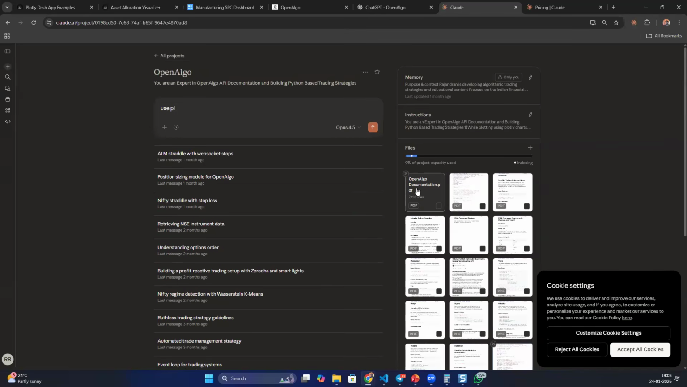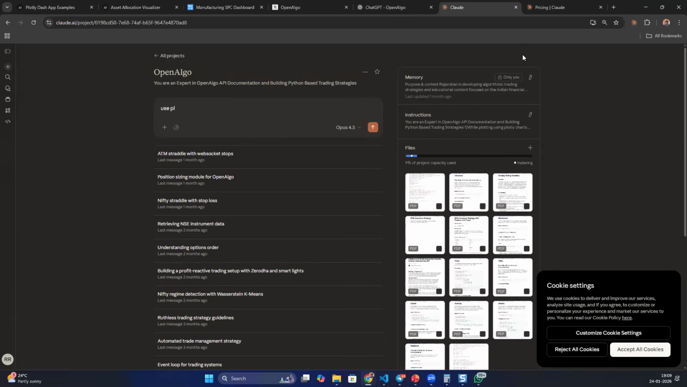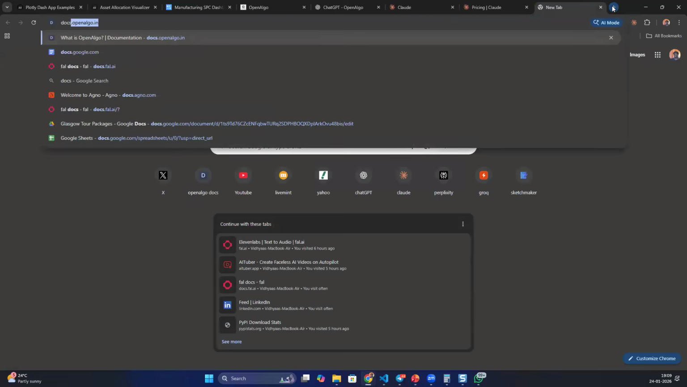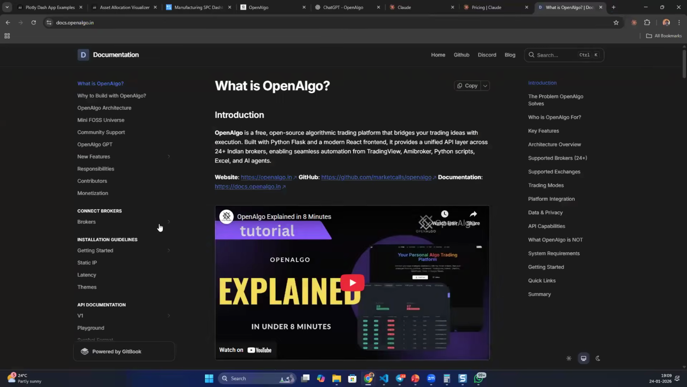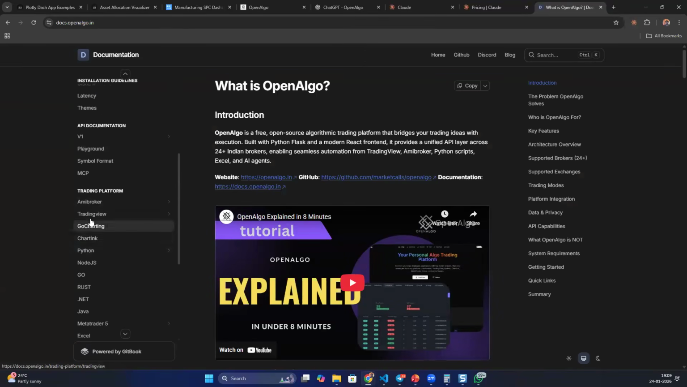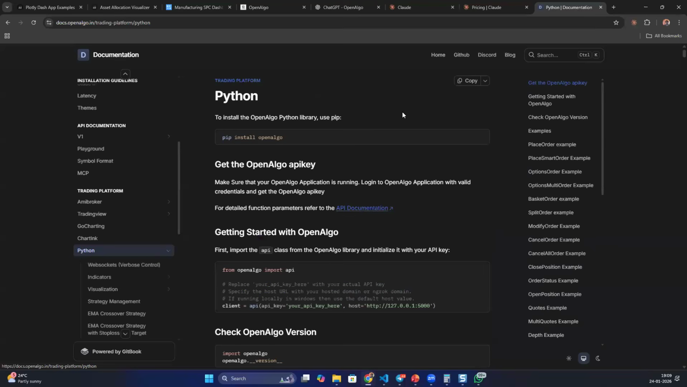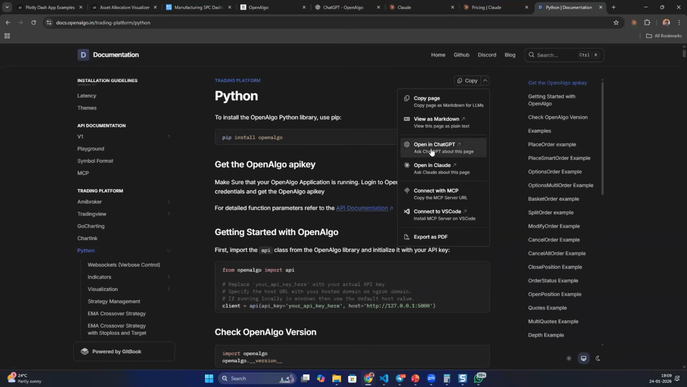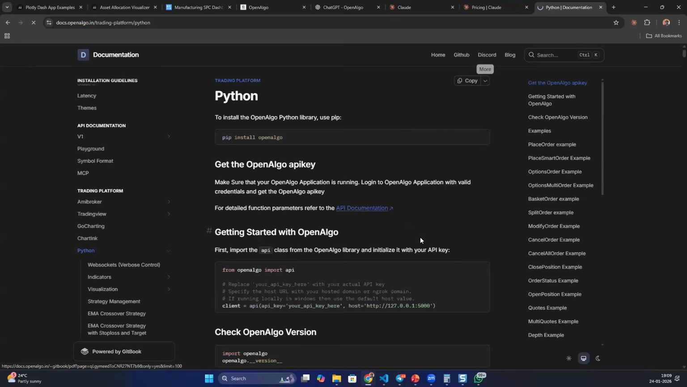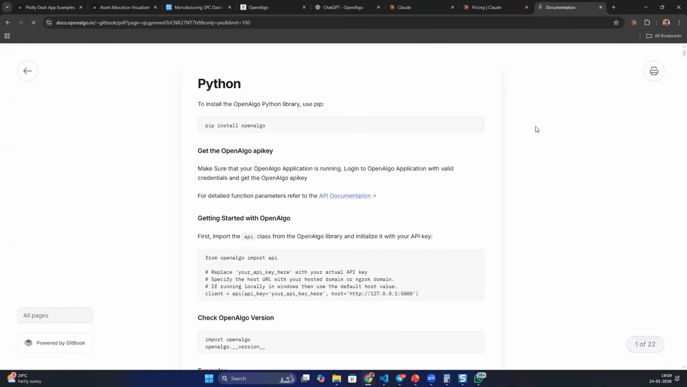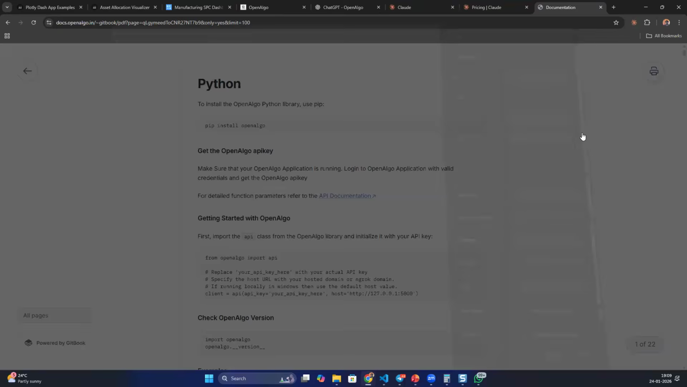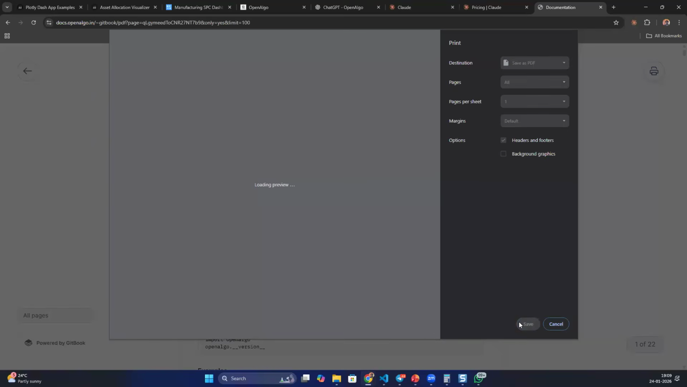So now what I'm going to do, we're also having this OpenAlgo documentation. I'm going to delete that. I'm going to bring up a new, fresh documentation, because we keep on updating documentation. I'll go to the section of Python, download that as a PDF, export as a PDF, and of course, print this, save as a PDF.